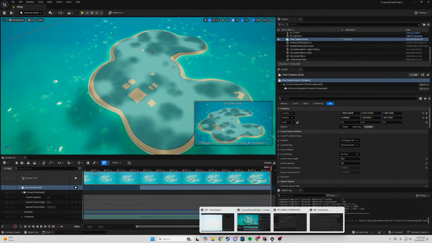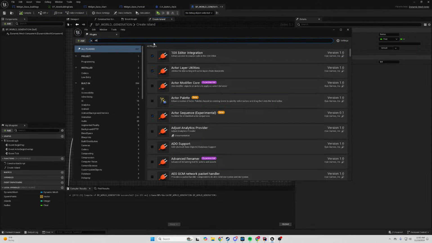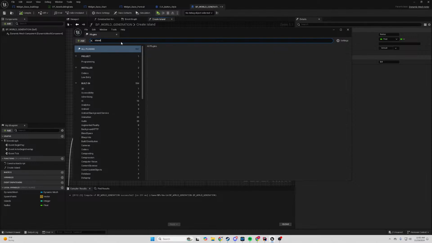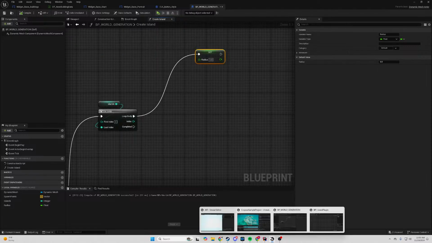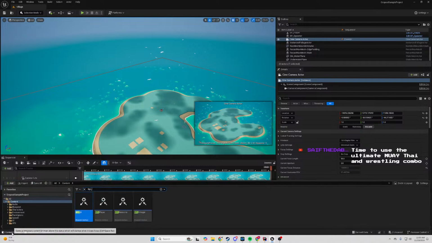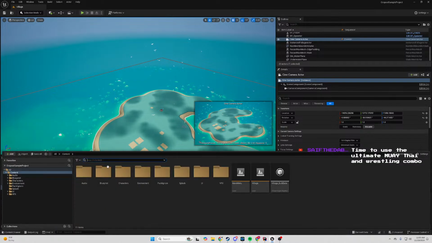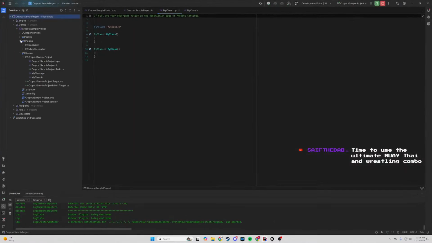Is that an actual thing? Can I do this in my project? Hey, so they do have something that's primarily for this. Let's look in the actual plugins, island generator.